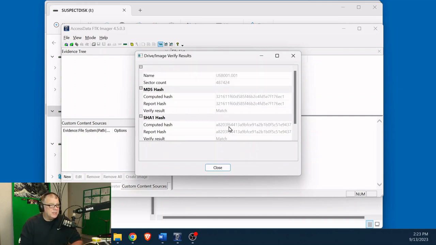Alrighty, it did create a report. It displays the report onto the screen. It does create a text file of this report, so you don't have to sit there and copy and paste. Oh, and look what we have here. We have our old friends, the hash values.